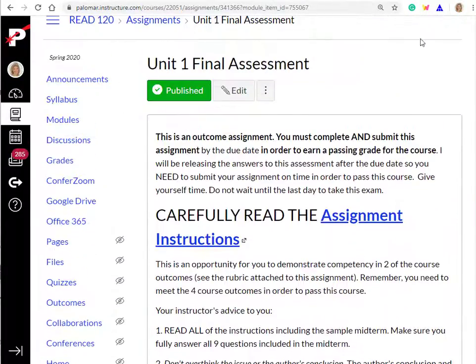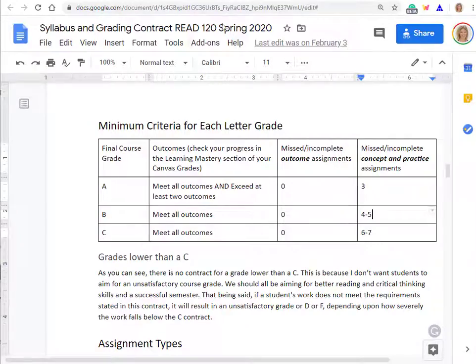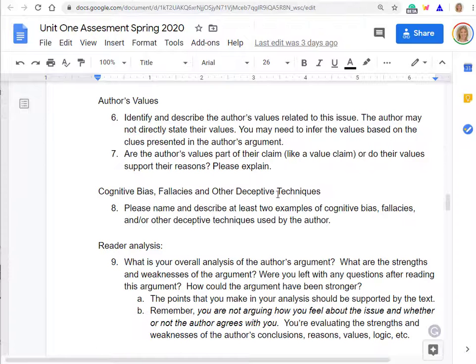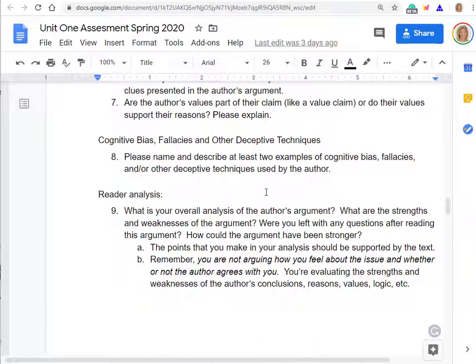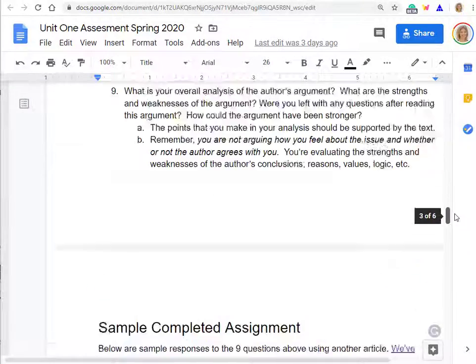I hope this helps you to understand how you will be graded in this course and how you're doing. If you are completing your weekly assignments right up until now, you've got an A going into the first outcome assignment where you'll be assessed on your ability to meet two of the course outcomes. And if you follow the instructions for the assignment and you're able to identify all the parts of the argument, the author's values, and analyze the article as well, looking for bias, fallacies, and other deceptive techniques, then you will exceed it and you'll be very satisfied.